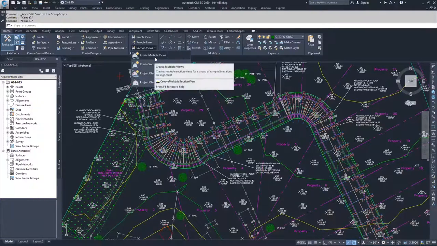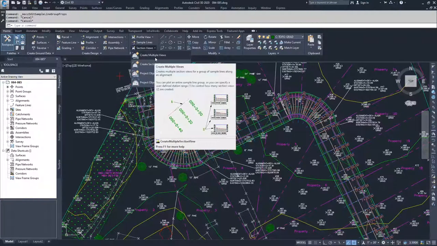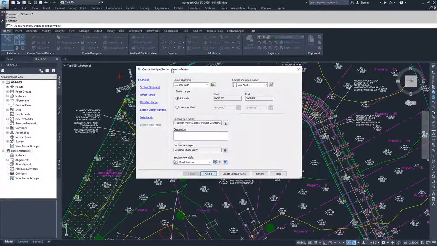What we're going to do is create all of the section views for every single sample line that we have created so far. So I'm going to select create multiple views, and then the create multiple views window pops up. Inside of here, we select the alignment that we want to have our sample lines associated with and created as part of a section view. The only option we have is dev align because we've only created sample lines on dev align.